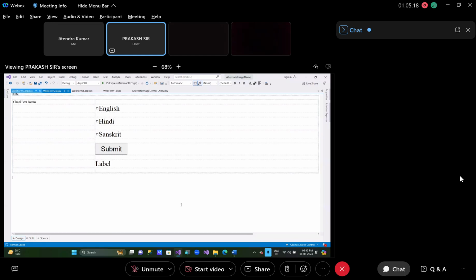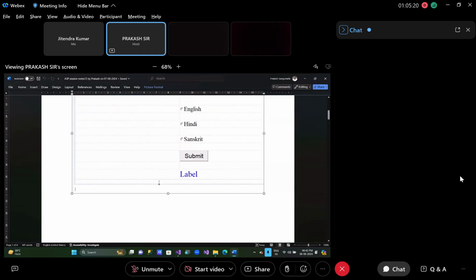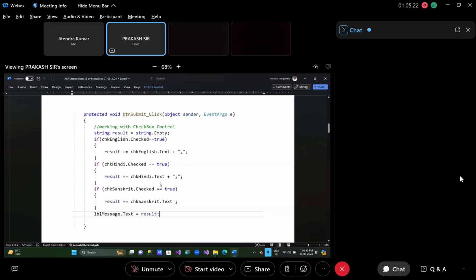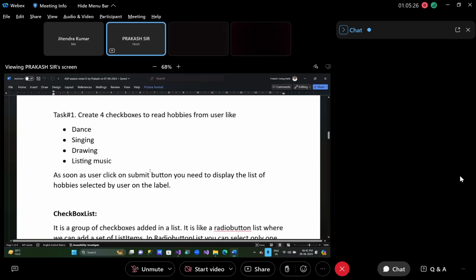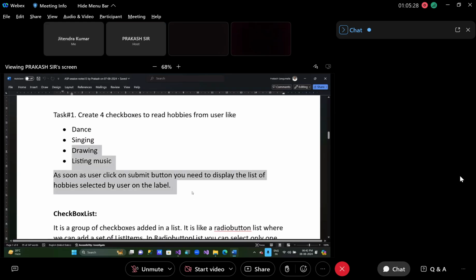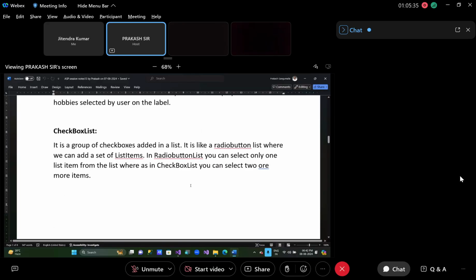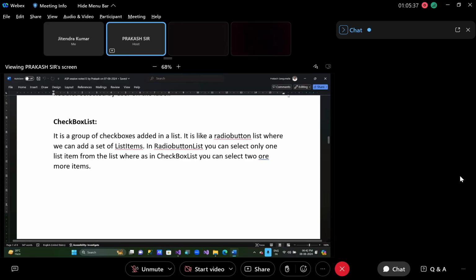Yesterday we were talking about something called checkbox list control. This is the task I gave you. So how many of you have done task number 1? You got it? Oh, very good. Checkbox list, this is what I explained yesterday. Nagendra, oh, good. Keep it up.